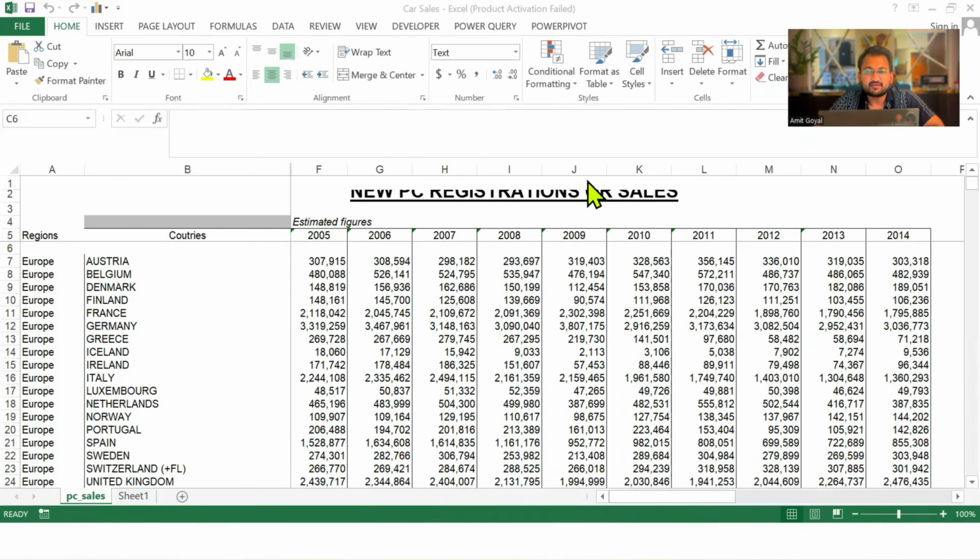Hello everyone, we will have a look at the data that we are going to use in this exercise. We have data regarding car sales in an Excel file. In this file, we are given the data of how many cars were sold across different years in different countries. And with respect to countries, we are also given the regions, like which country belongs to which particular region, which you can also call a continent.